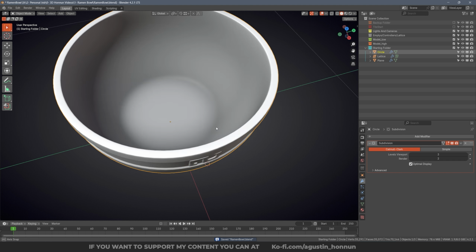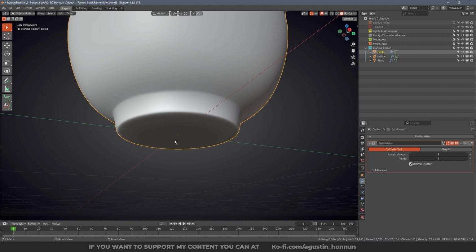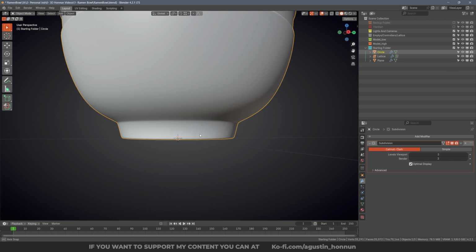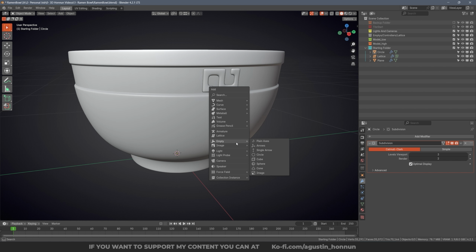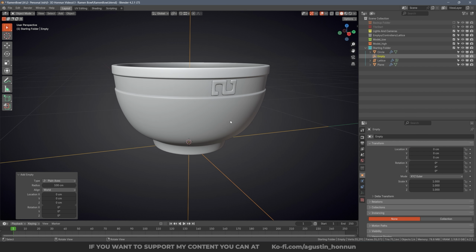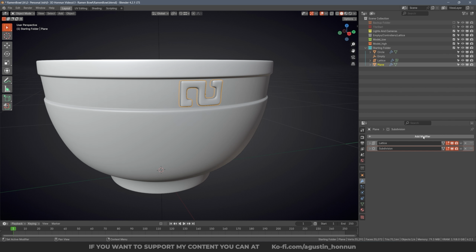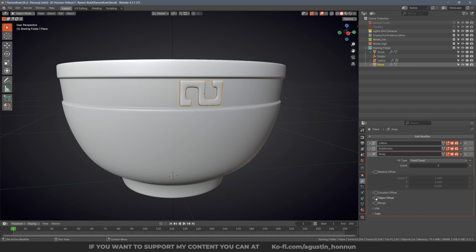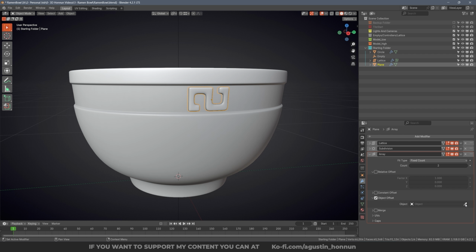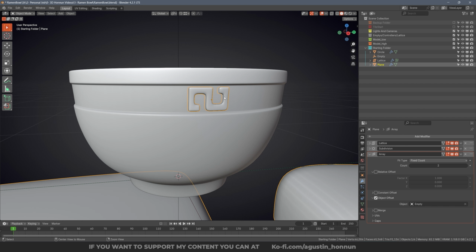Select the ball. If you see, we have the center here in the world center. I'm going to add an empty plane axis. You see? Then I'm going to select this mesh. I'm going to add modifier, generate, array. Then this option. Then select object offset. Then here we add the empty, like this.